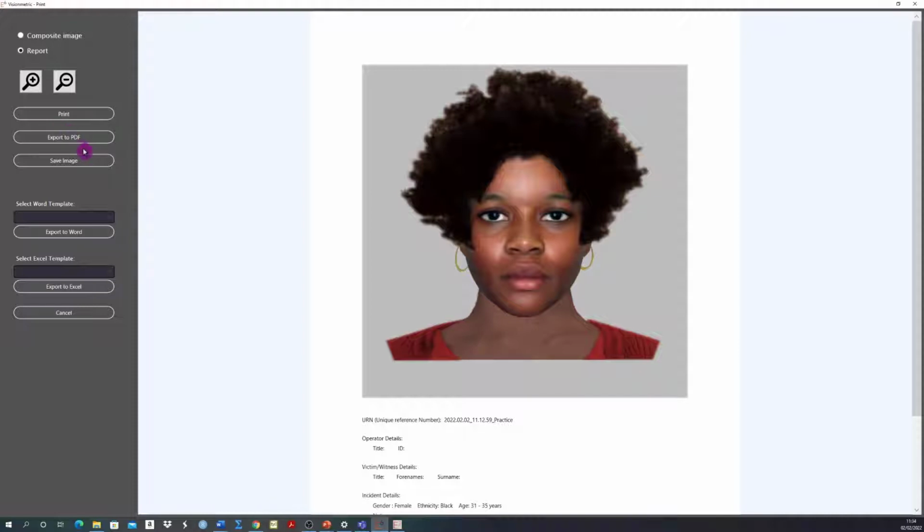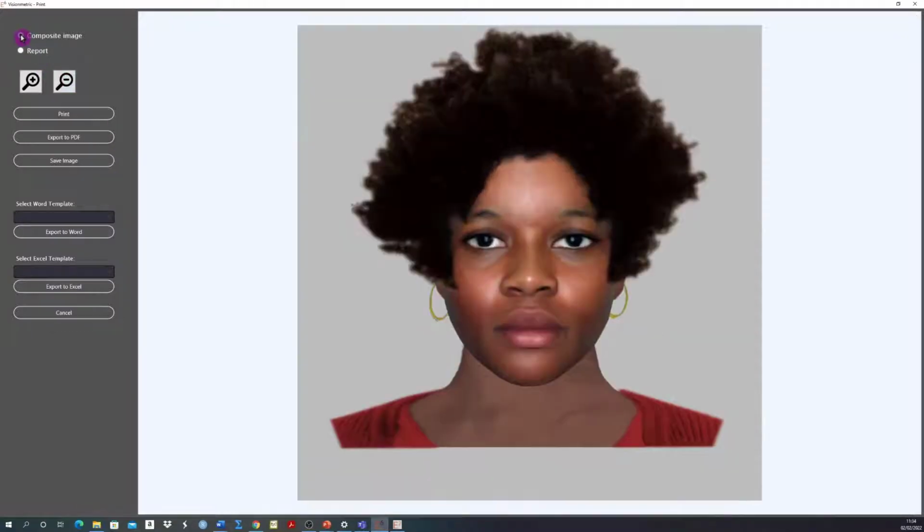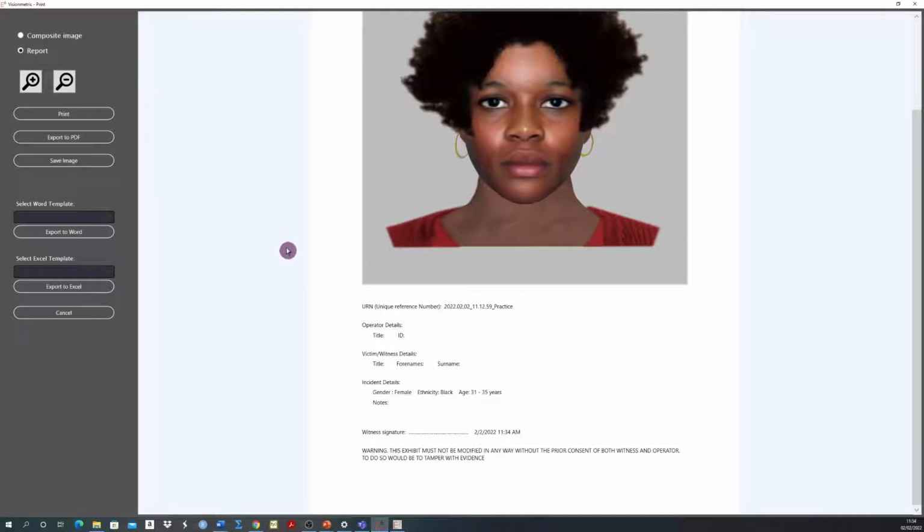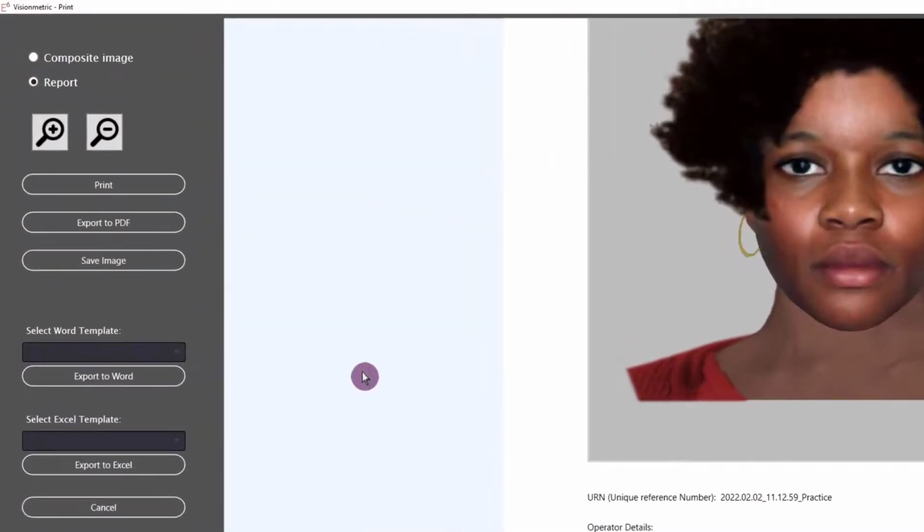Note that you have 2 options. You can print the image only, or you can include the information entered at the start of the session. Thus the image only, or here we include the information entered at the start of the session. You also have options to save as PDF, or save the image within prepared Word or Excel templates.